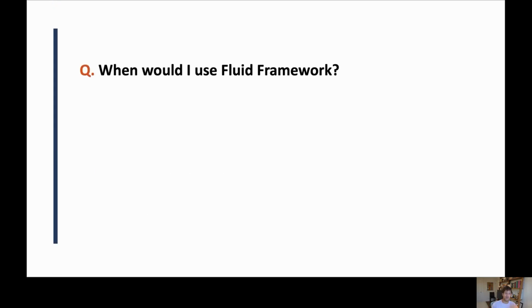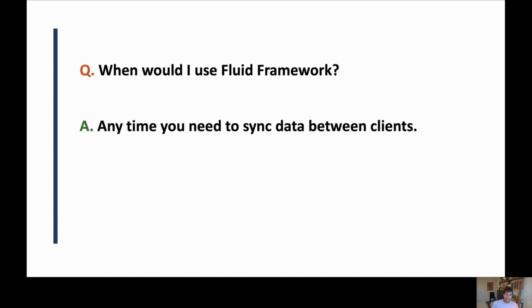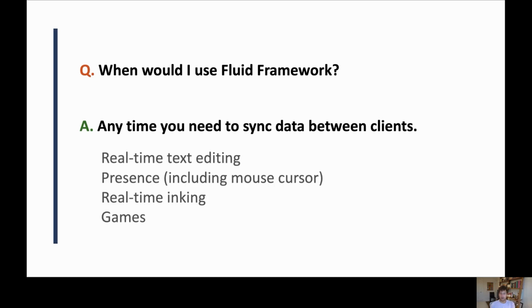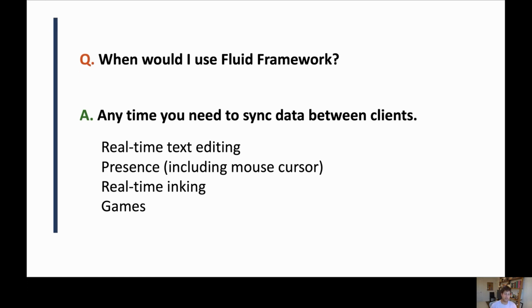You might also be asking yourself, when would I use the Fluid Framework? Anytime you need to sync data between clients. If I want to have something on my screen show up on Beth's screen, I might use the Fluid Framework. Real-time text editing is a great scenario. Presence, where is my mouse in this document, or where is it on the page? Real-time inking looks beautiful with Fluid because the latency is so low that you just get a much more fluid ink stroke. And then, of course, games. Replicating state from machine to machine is a classic scenario in multiplayer games.